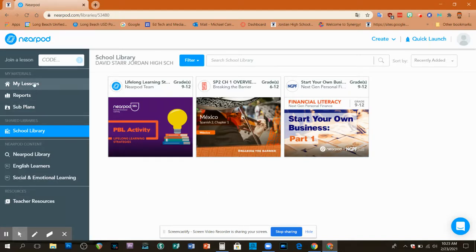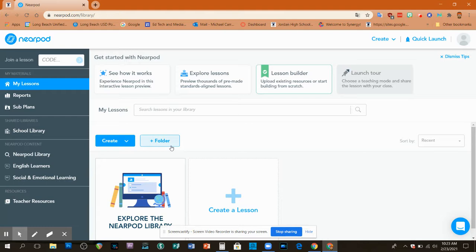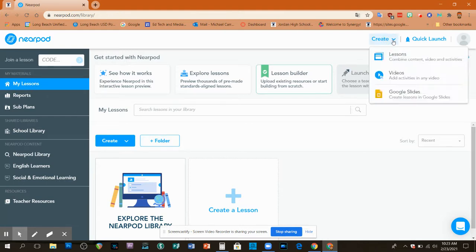So let's go ahead and look at some of the basics of Nearpod just to get you started. Now, I'm going to be doing in-depth videos for each one of the little components of this, and then a sample lesson that we can all get into and complete some of the activities. Basically, on the left-hand side, this is where you want to start: My Lessons, Reports, and Subplans. The same thing is over here. So if I click on My Lessons, it says Create and then plus Folder. But you can also do the same by coming up here to Create. It's the same toggle.